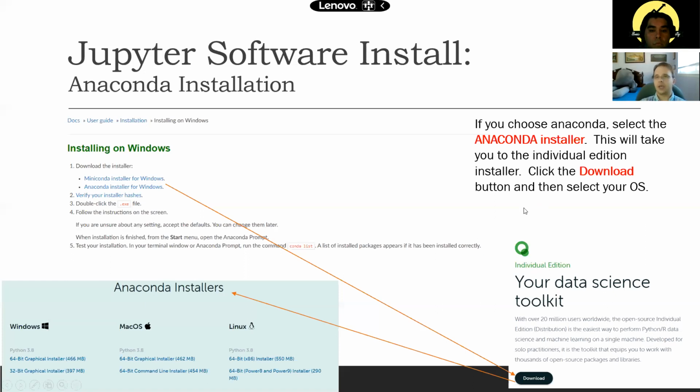Once you get there, once you click one of these links, it's going to take you to what they call the individual edition installer. That's the freeware. That's what we want. Okay, click download, select your OS. As you see here, we have Windows, we have Mac, and for those of you that are really hardcore, we have Linux. Okay. Not an issue. Once you click on these, and again, I'm using 64-bit. Most machines nowadays are 64-bit.